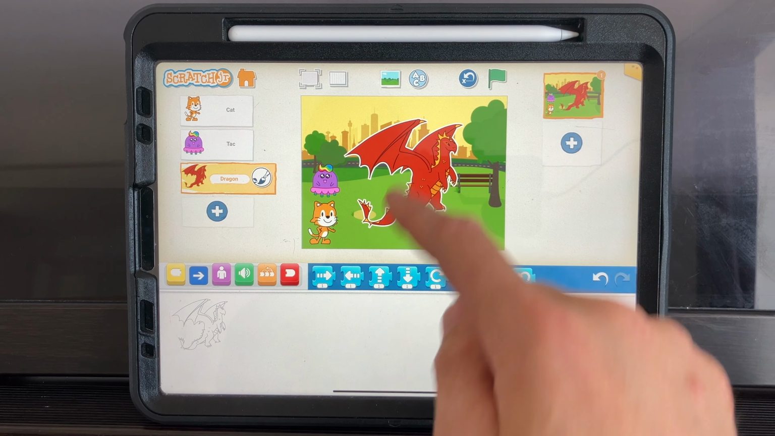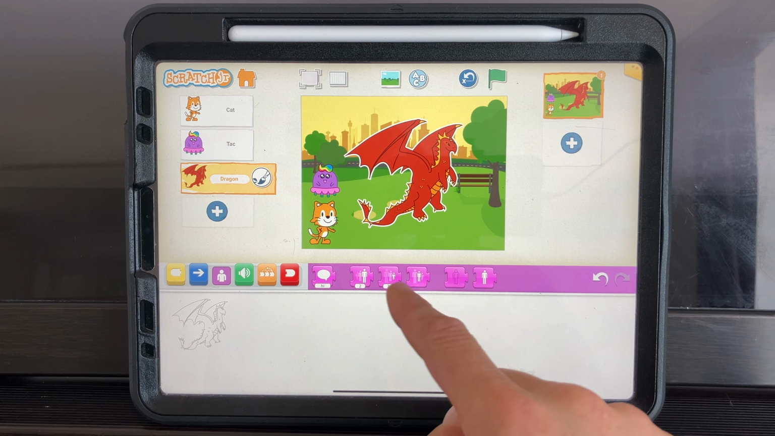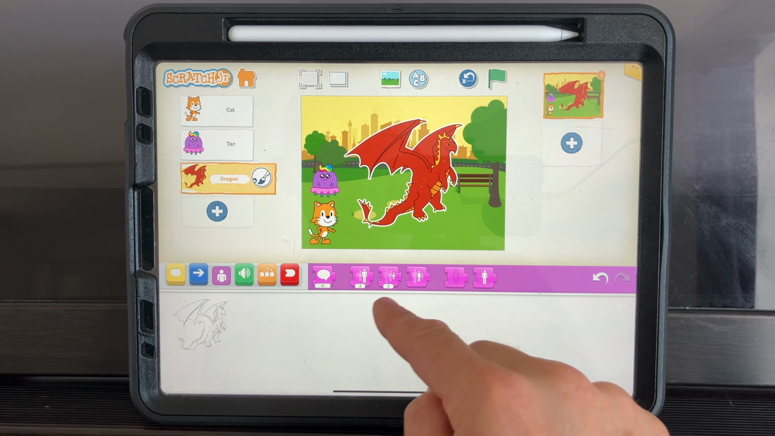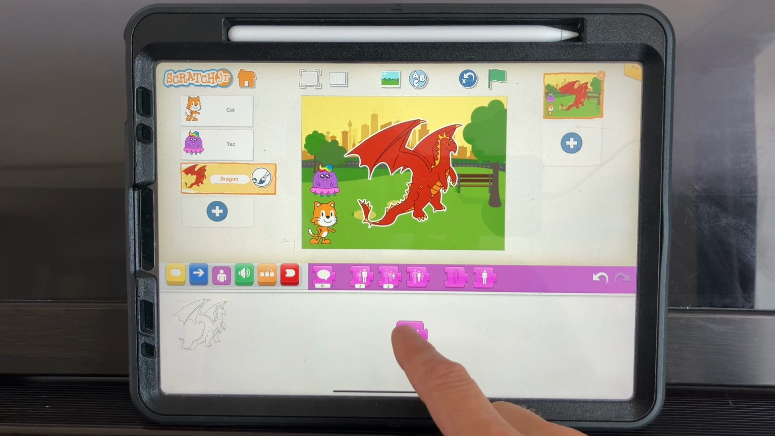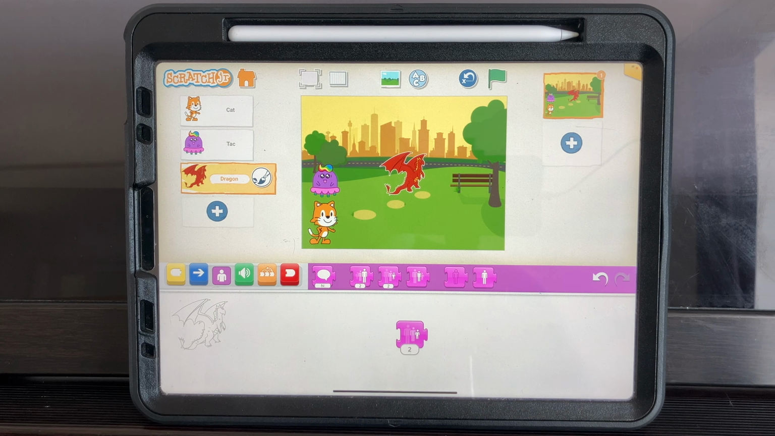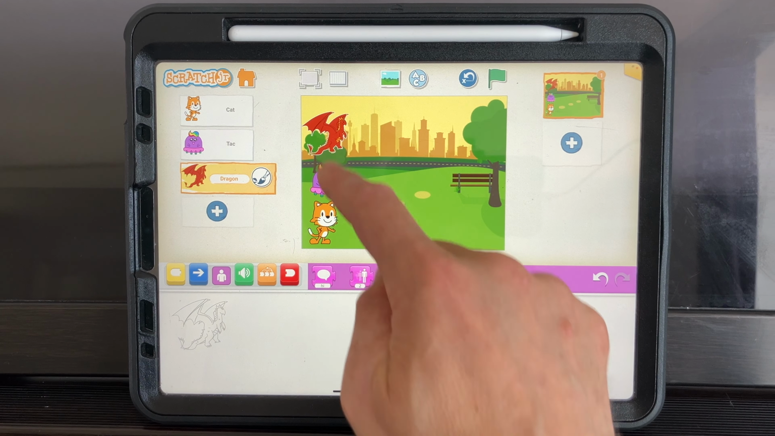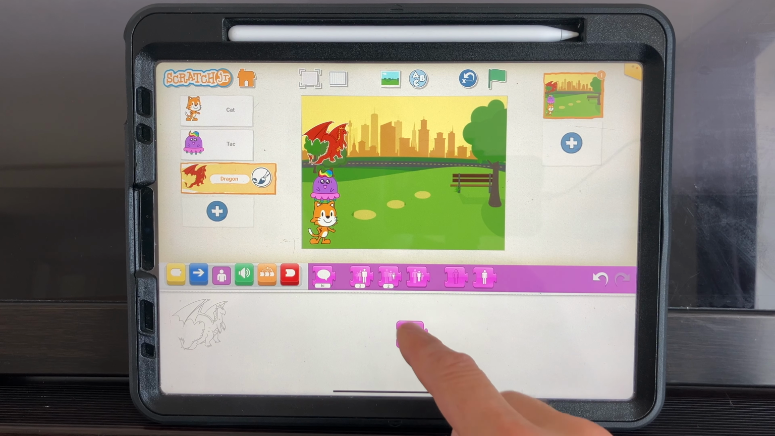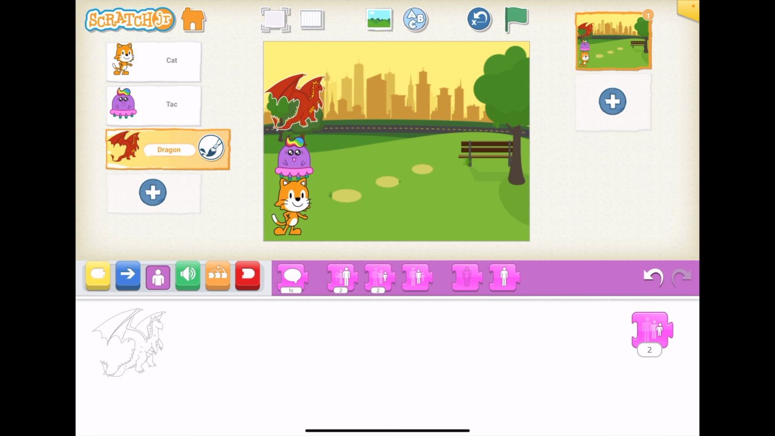Now dragon's a bit big, so what we're going to do is let's use the shrink option and press it a few times so that they are a better size. There we go. Okay, and we just leave that on the side there. That won't affect the program. It just makes dragon a little bit smaller so that we can get them all on the screen and it looks a bit better. Great, okay.